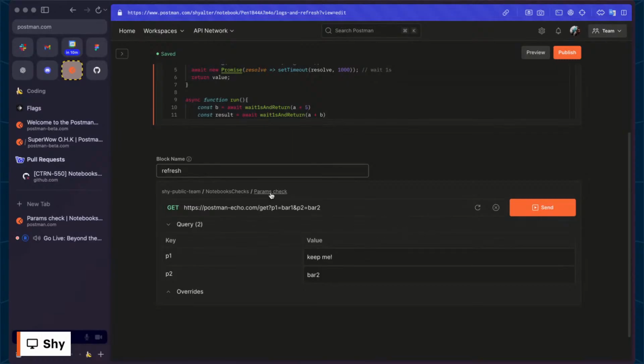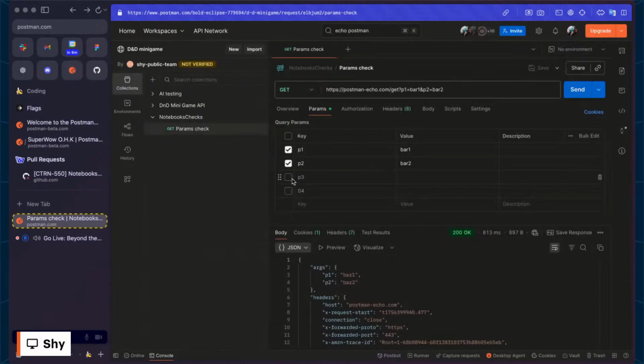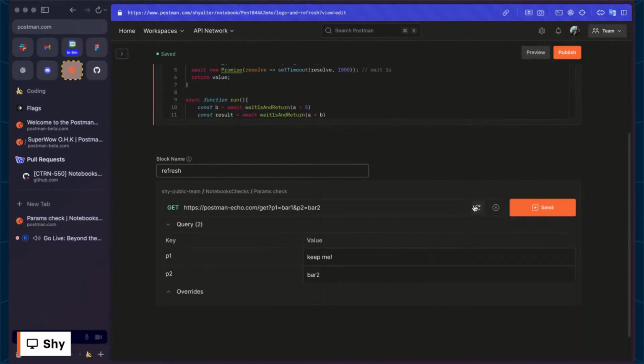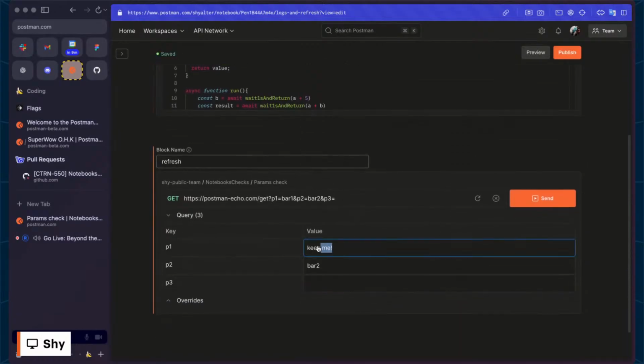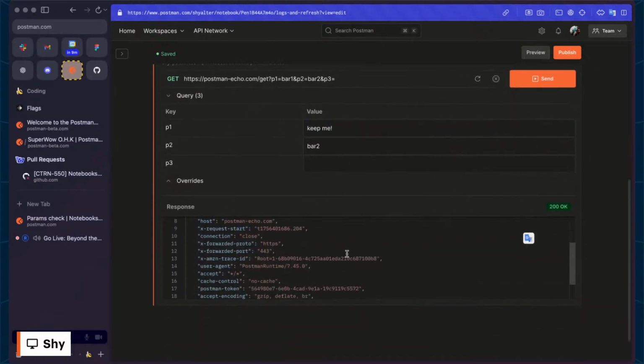See that here I'm using this request called param checks. I'll go here and add a new param. I'm going to hit save, go back here and hit refresh. It's going to reload for me, and you can see that it kept the variable that was there before, which is fantastic. And I can just send it and get the results. Basically, that's all for this week.